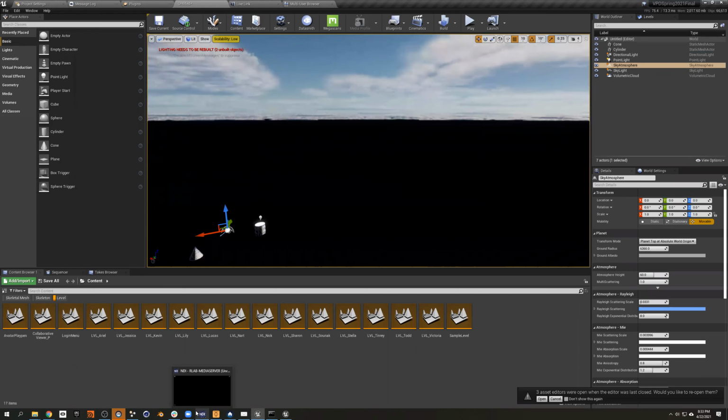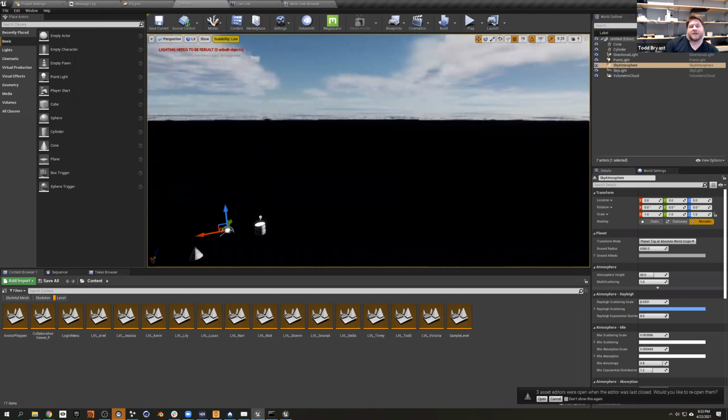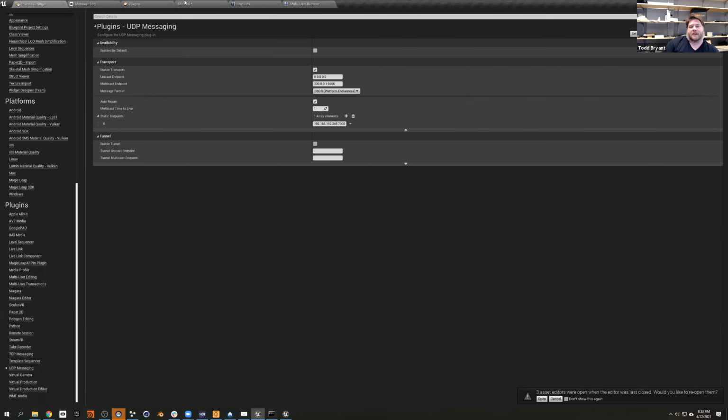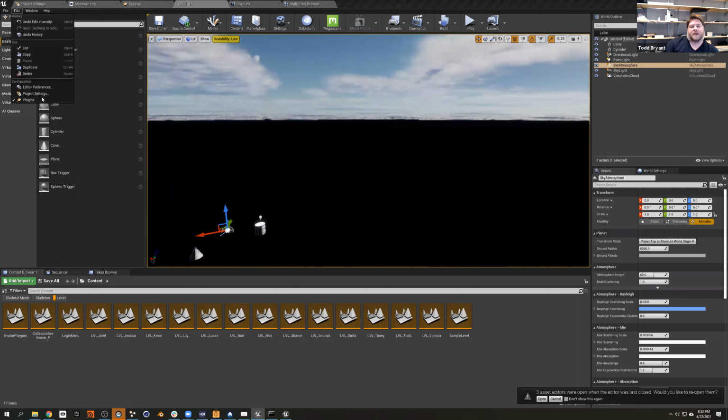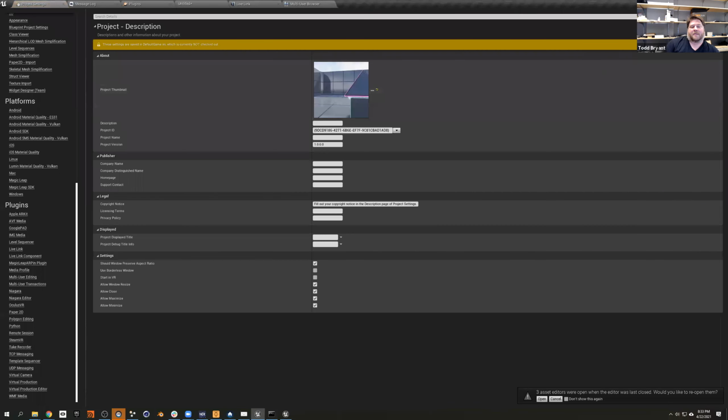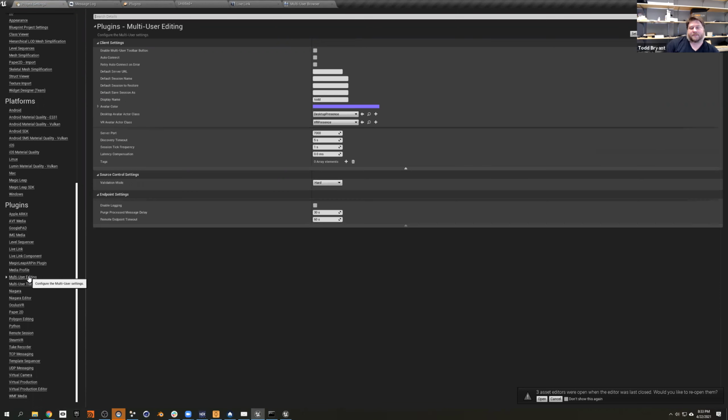I'm wondering which... I just have the file open. You have the project open? Okay, yeah, let's start from there. All right, so you're going to go to the project settings, which is in Edit, Project Settings, and then at the very bottom there's your plugins. Do you see plugins? Yeah, Multi-user editing. Mm-hmm.